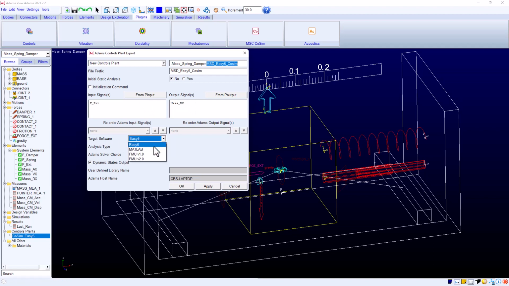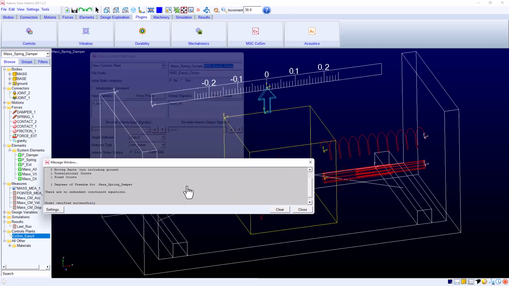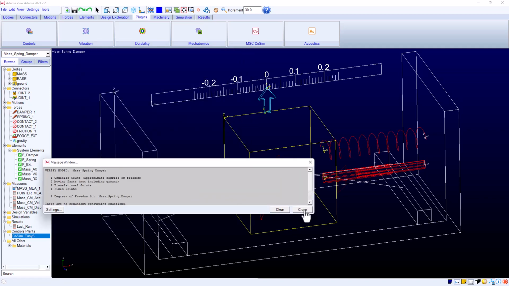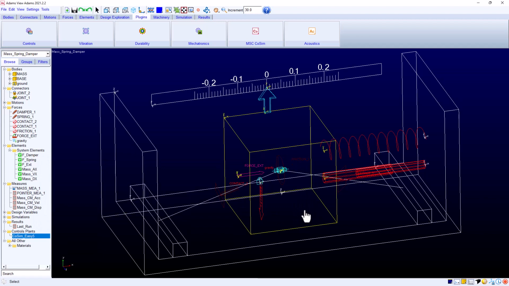We're using Easy5. You can obviously do the same with MATLAB Simulink, or the new standard, which is the functional mockup standard for communicating between solvers, but we're going to use Easy5. We want to do a full nonlinear analysis using the C++ solver, and that's it. Now, when we say OK, Adams will write a bunch of files into the folder in which this model is written, and that needs to be the same folder in which your Easy5 model is as well.